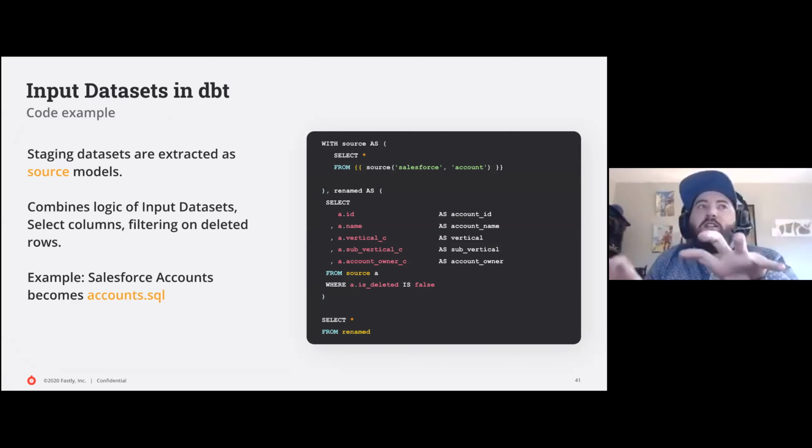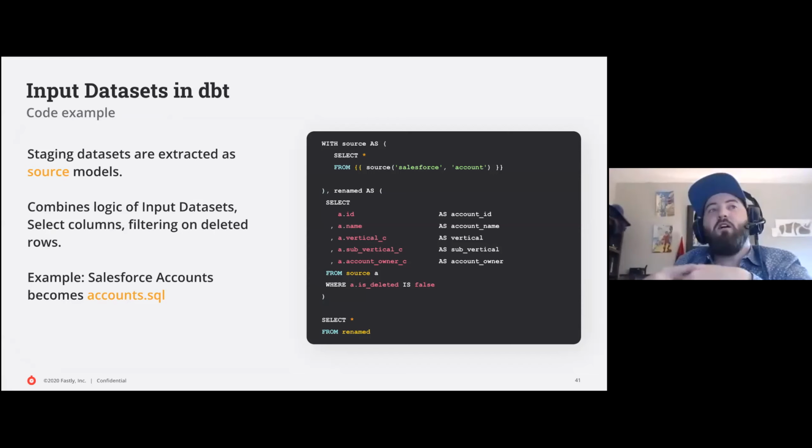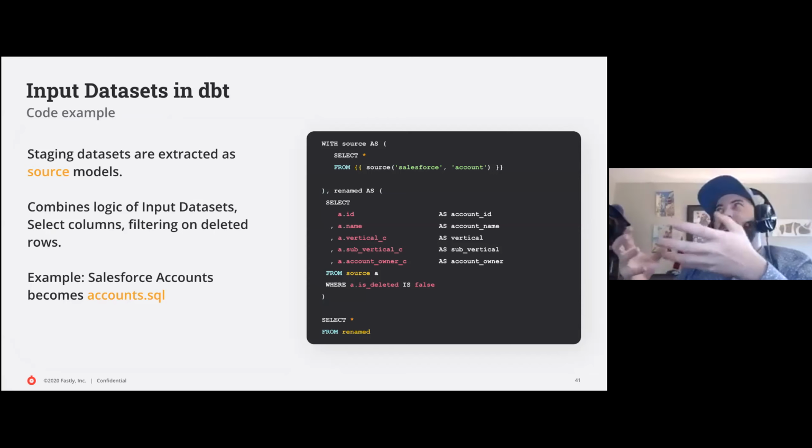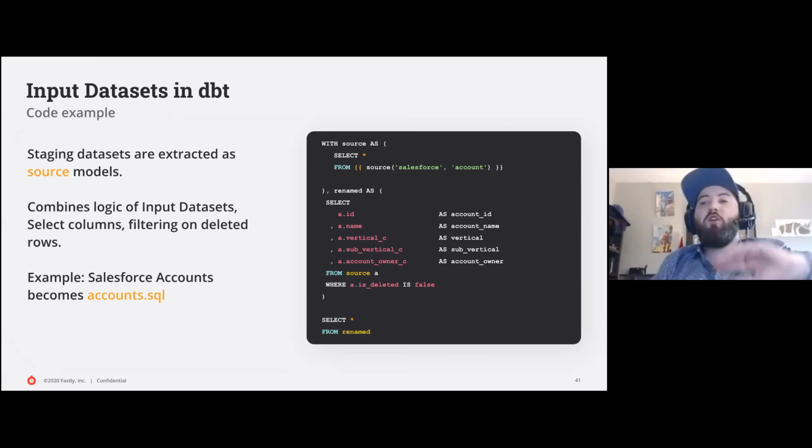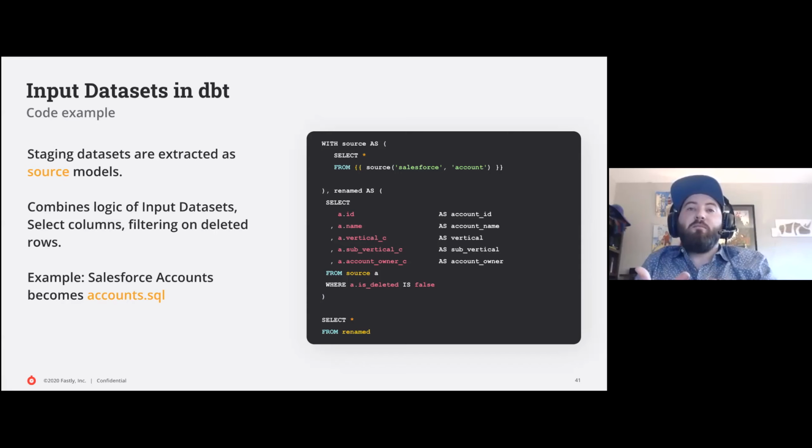Staging data sets are extracted as source models that can combine the input data sets with select columns and filtering. When you build a magic ETL, you have your input, and then you might have a select columns, you might have a filter object after that. If you're familiar with that, you can easily see the difference between that and what's on the right here, where we have just a simple source file that says, for my Salesforce account, I want my ID, renamed as my account ID, I want my name, the vertical, maybe a sub-vertical, who's the owner, and just give me the ones that aren't deleted. Select that from rename, and I have a Salesforce accounts table that DBT runs, if I wanted to.